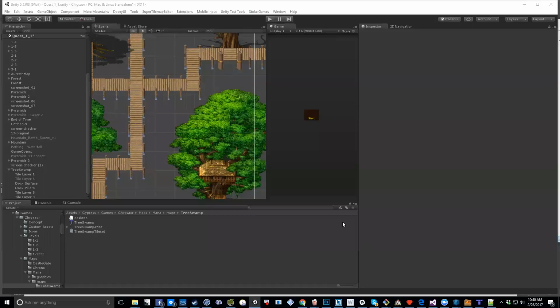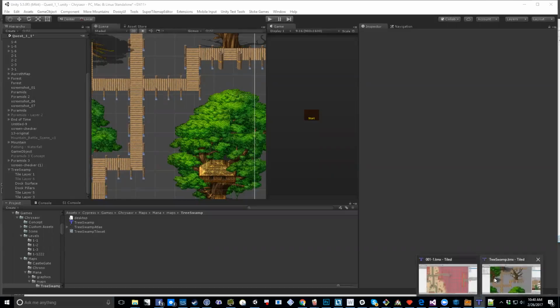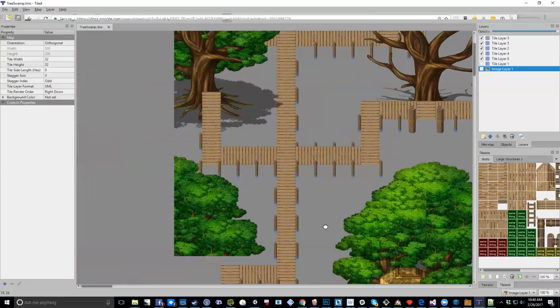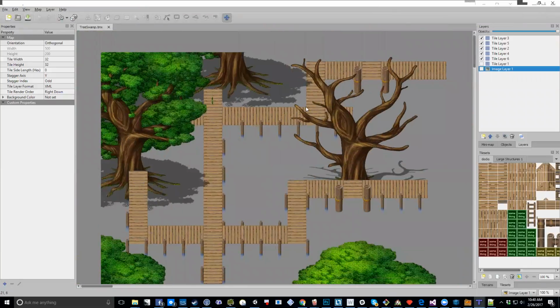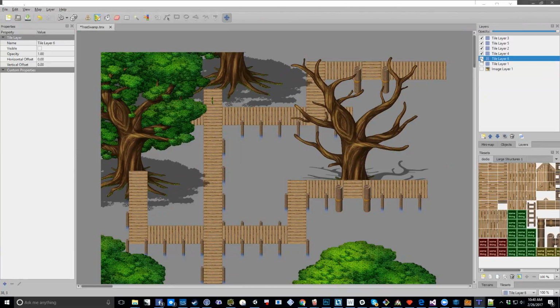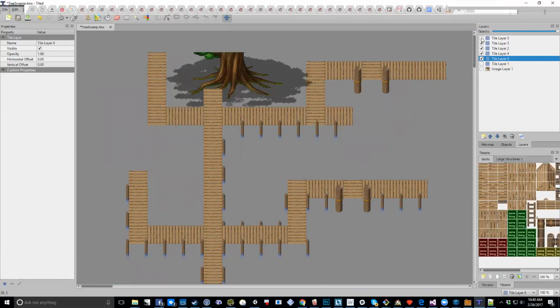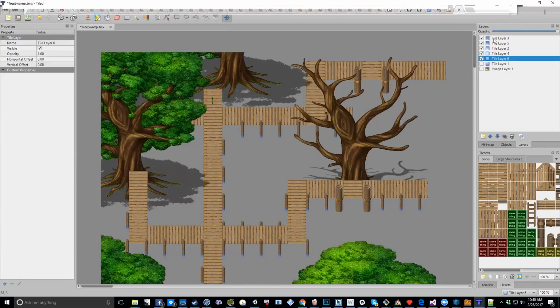Let's take a look at the result that we're looking for. So in Tiled, what we've done here is created a very basic swamp type map. Not as basic as it could be, but yeah. So we got these dock boards here, got these dock pillars holding it up, got some trees on these layers.